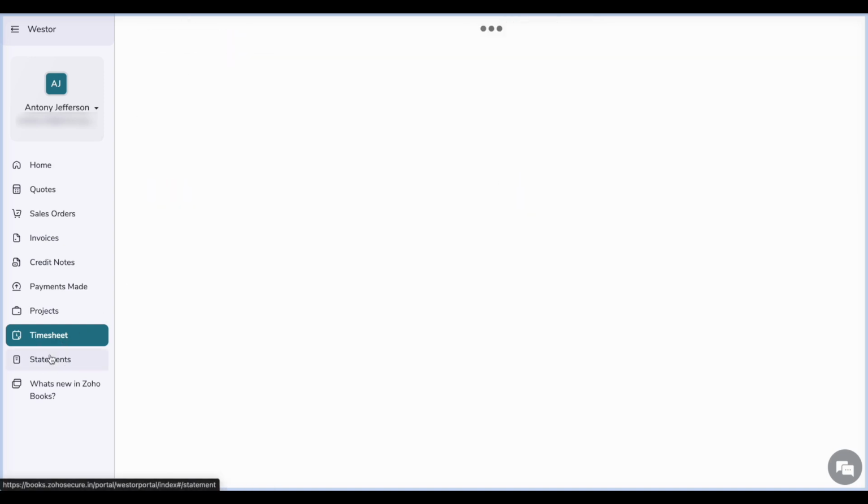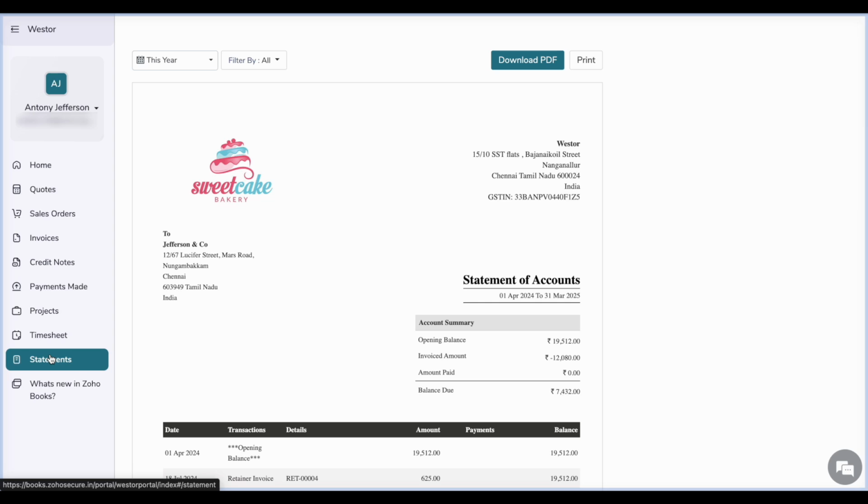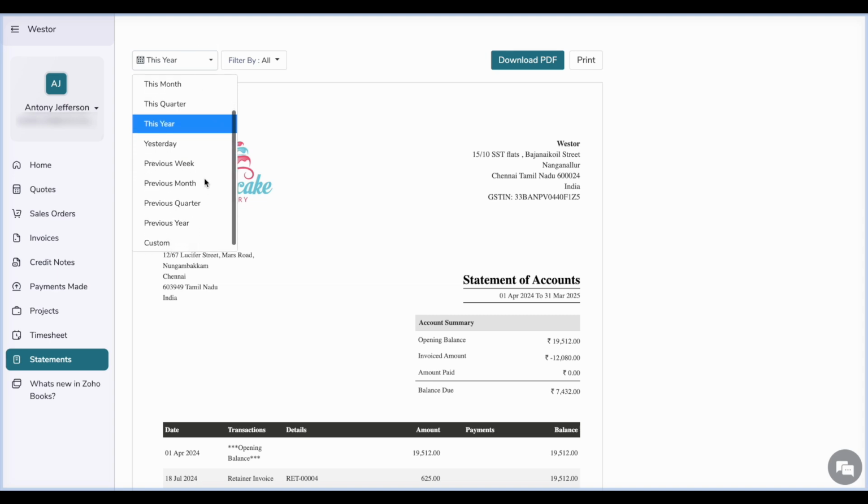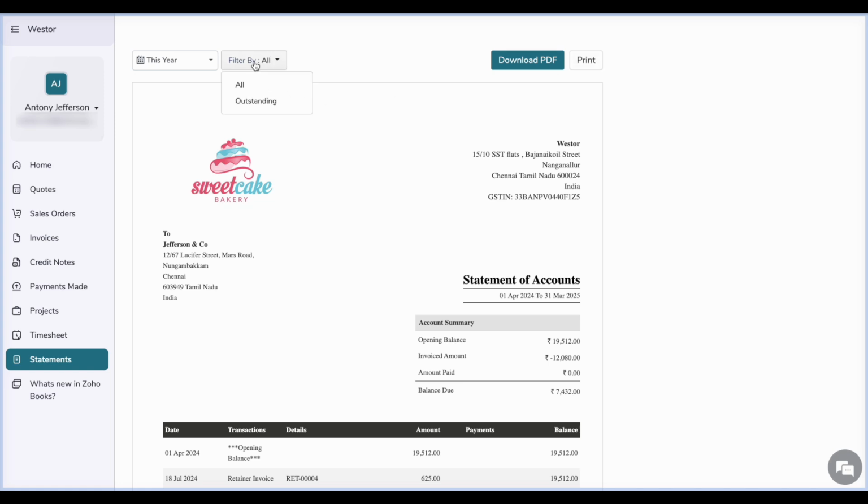The next is that your customers can directly generate statements from his end. He need not reach you for the statement. He can click on the statements module and choose the required date range for which he wishes to see the statement, and this can be downloaded by clicking on the download PDF option, or he can print it using the print option. The statement can also be generated with all the entries or the outstanding entries.